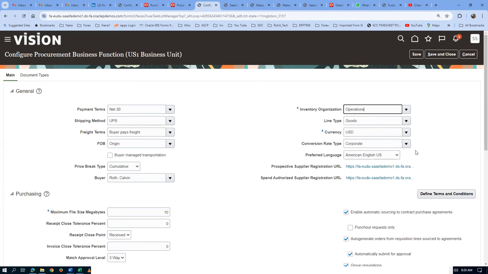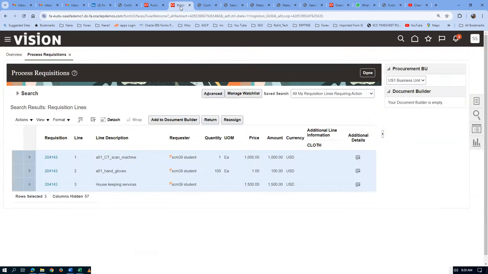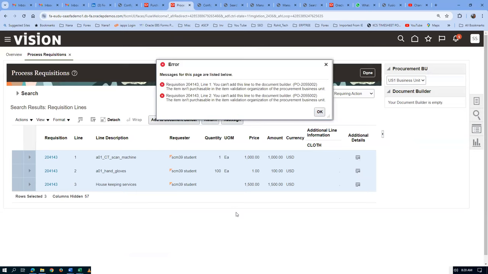Then it validates. That is why, if I try to add to document builder, it now says it is not available in the global master. As of now, none of the items are available in the global master. The third line is a service item. It must be available in the IBO. Items must be available, and only then can we make a purchase order.